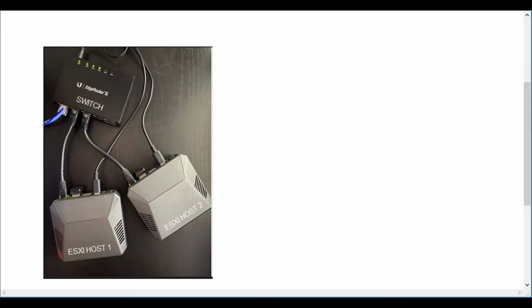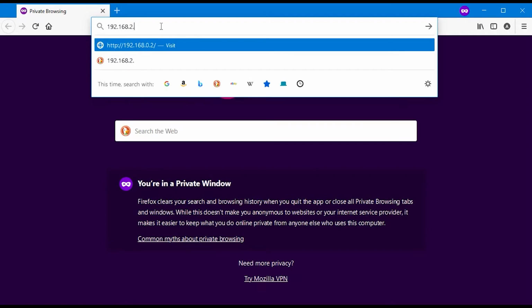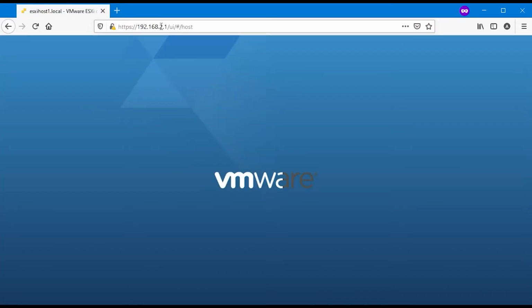My Windows 10 computer is connected through this blue cable, a USB Ethernet adapter. This is the switch that I'm using. It's an Edge Router X, configured to be in switch mode. This is ESXi host 1 that has the virtual machine running, and ESXi host 2 that we will be moving the virtual machine to. These are both Raspberry Pis set up with VMware ESXi for ARM. So let's get logged into ESXi host 1 so I can show you the virtual machine that's running.